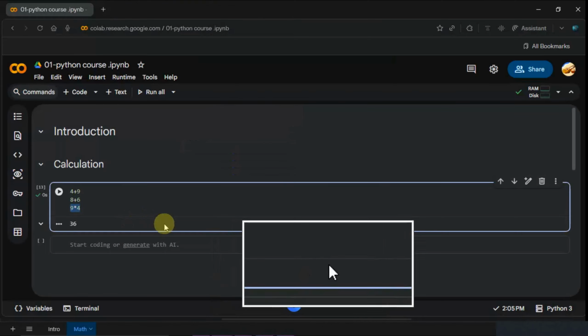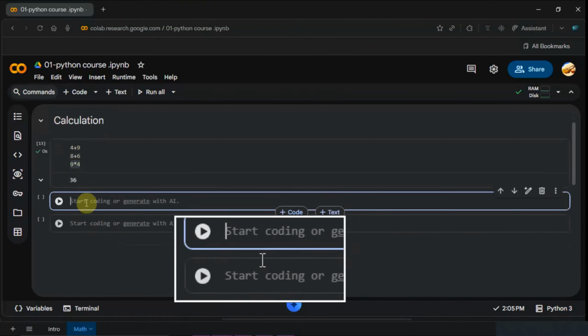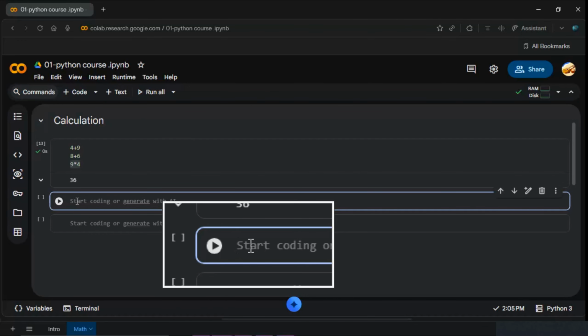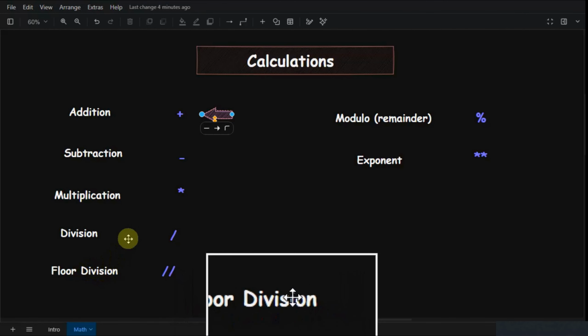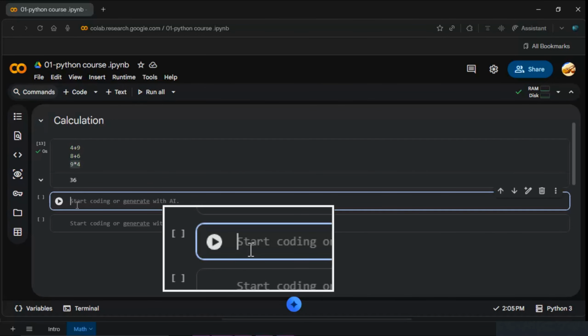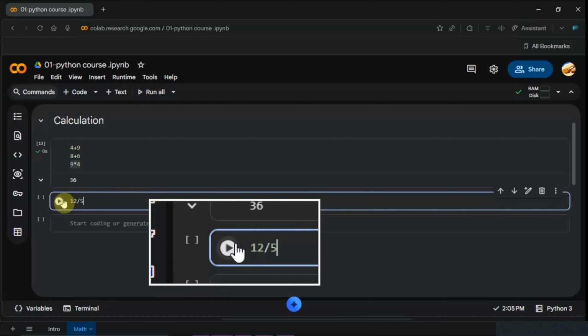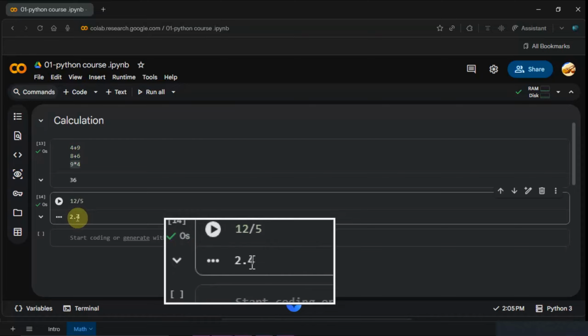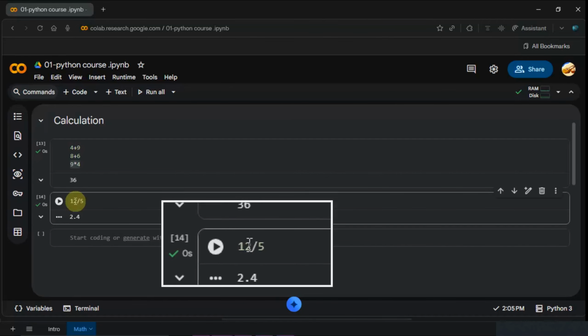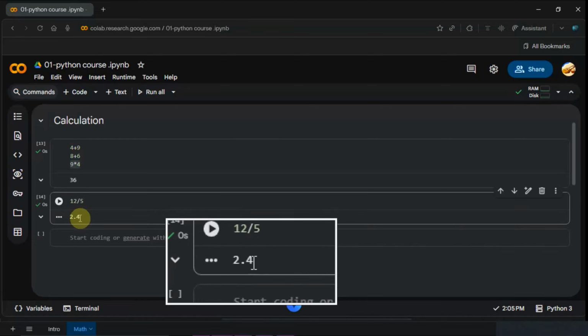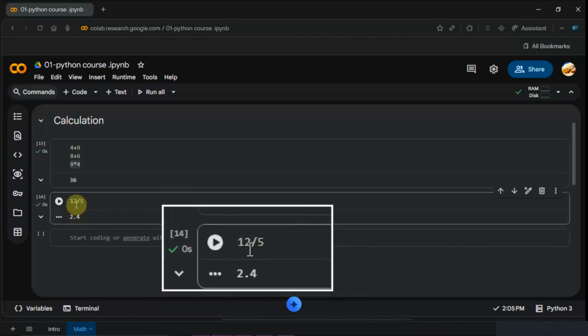Now let's go to something about division. Let's write another code, and here we are going to write something about division. And also we have something called floor division. What is the difference? We'll see. Let's write, for example, 12 divided by 5, okay? And click on this one or Control Enter. The result is going to be 2.4, because 12 divided by 5 is 2, and we also have 4 as a remainder.